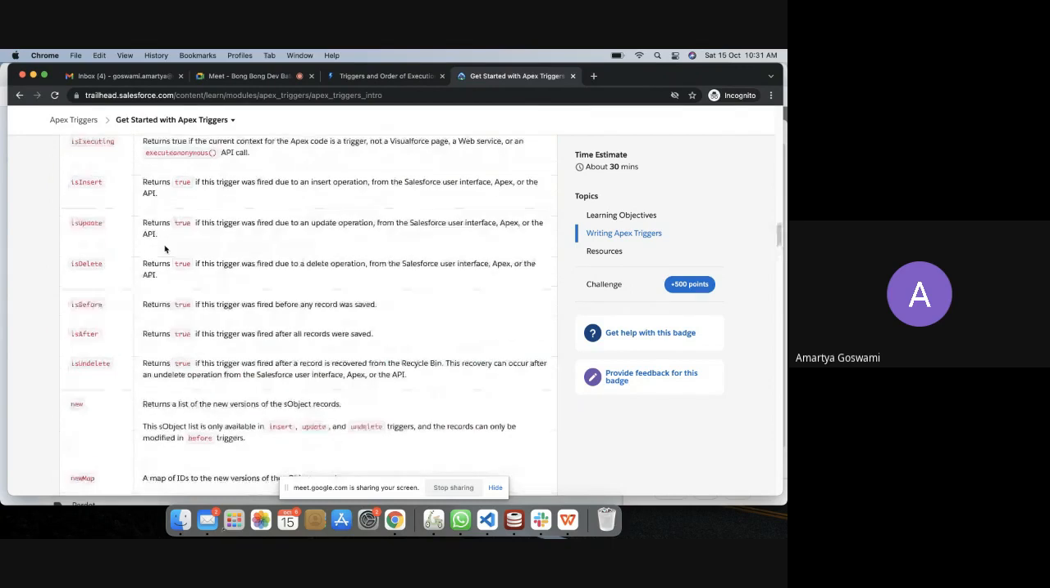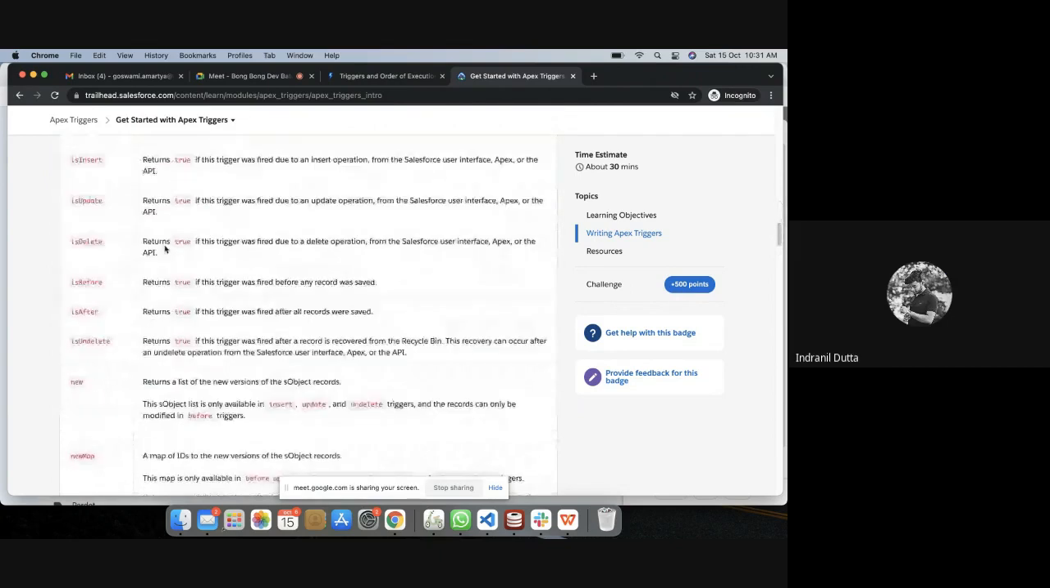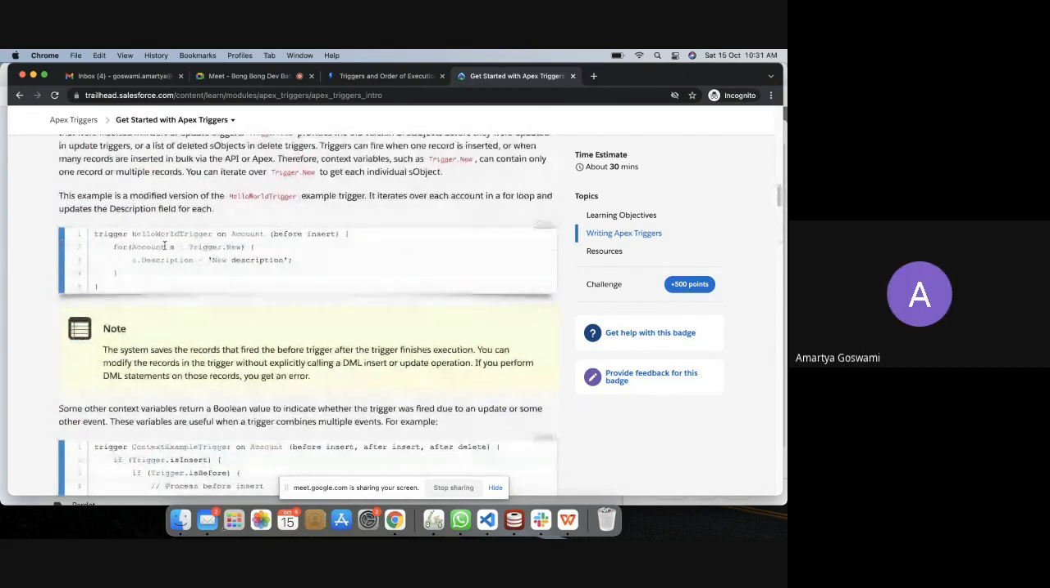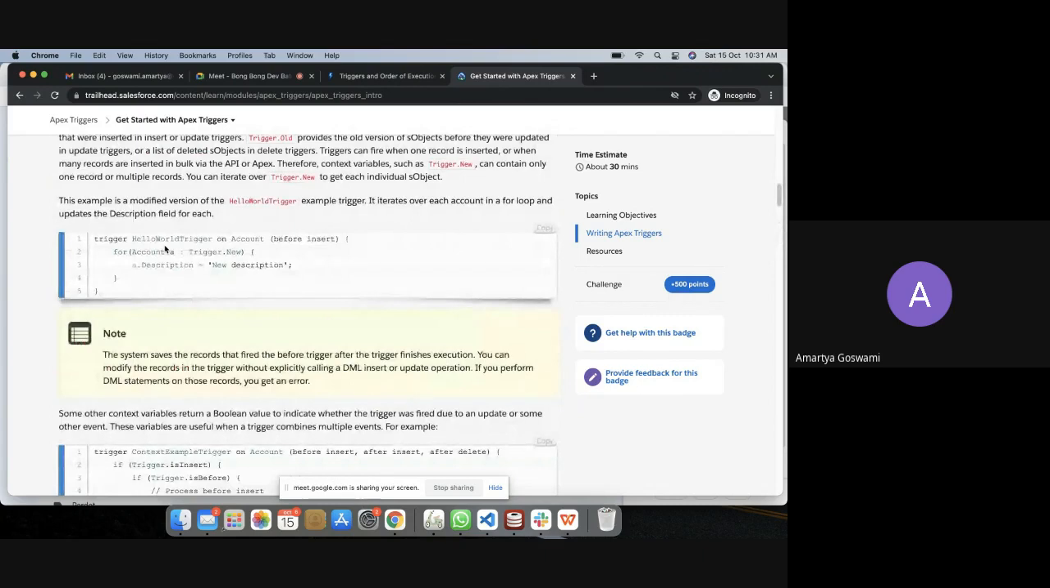Sir, depending on this value change, if we want to perform certain logic, where should we put that? Inside the trigger itself. Okay, the trigger itself.